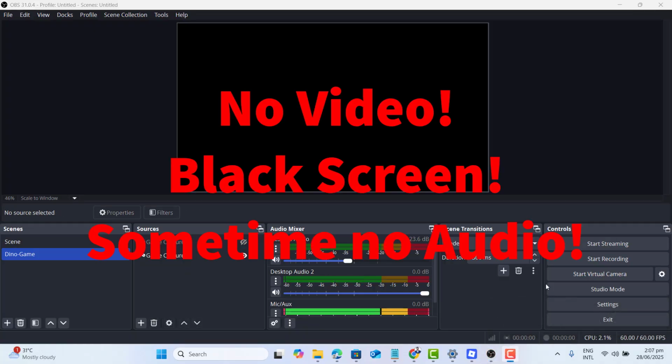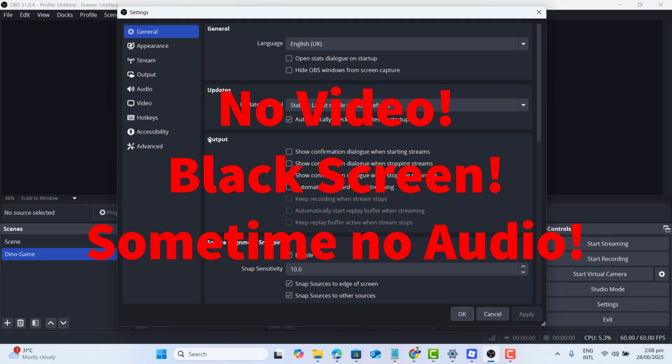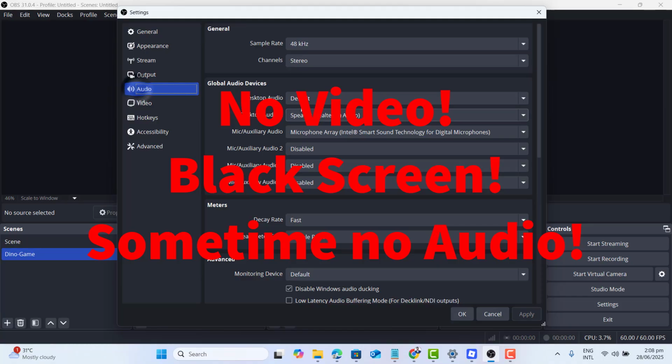Here is the problem I had. OBS was running fine, but it showed a black screen no matter what I tried. The cam was running, OBS was open, but still nothing.